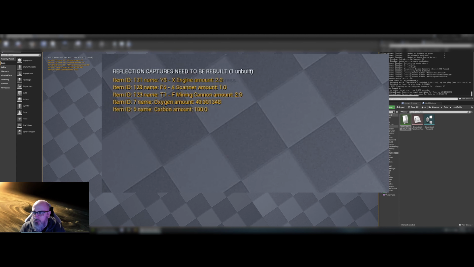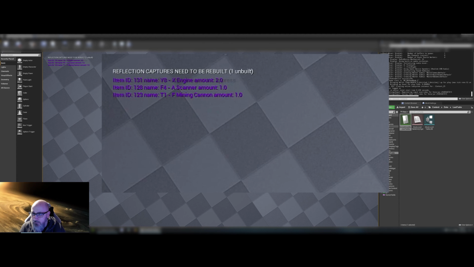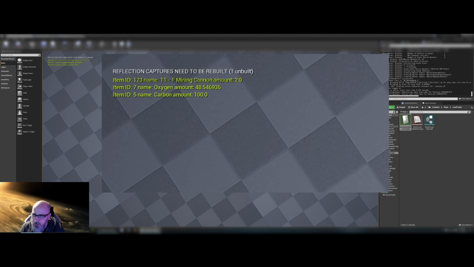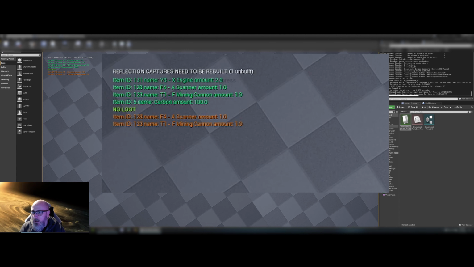So there I created some carbon, oxygen, some items as well. And this is the same loot table each time that I'm asking to create. Here there was only items, there was no minerals. Here there's some minerals, there's some items. That time, no loot at all. And yeah, so it's pretty simple.